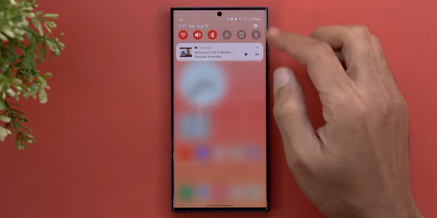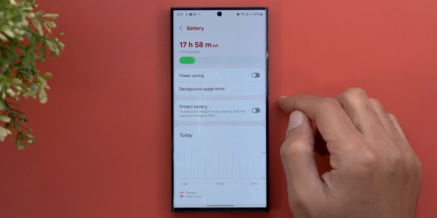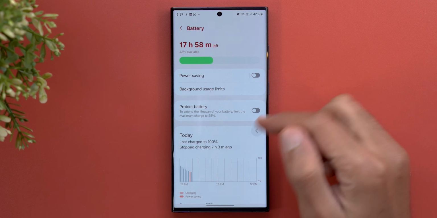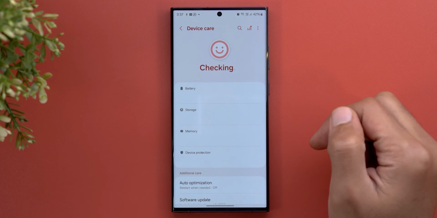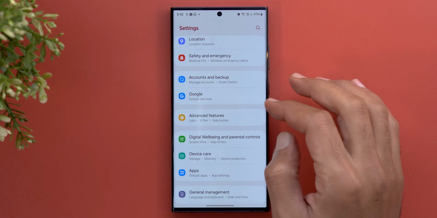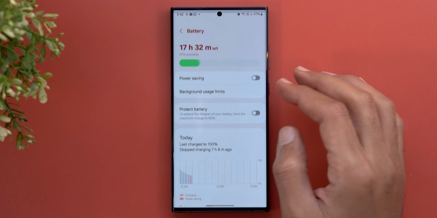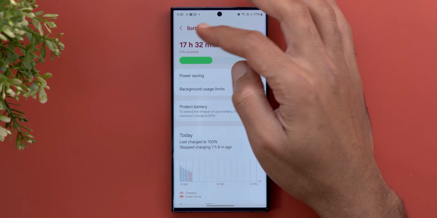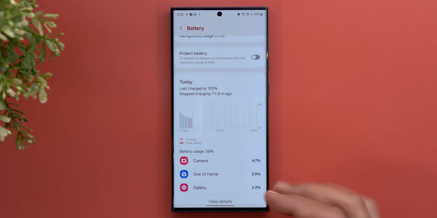Change number 2: when you go to settings now, you will see that the battery has its own top-level menu that you can access right away from here, instead of being listed under Device Care like before. And I also found that the battery page looks totally different. For example, when you go inside, I no longer see the "since last full charge" and 7 days, but now everything is stacked on top of each other.